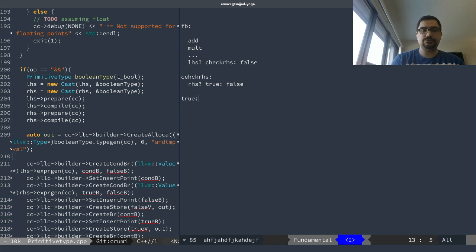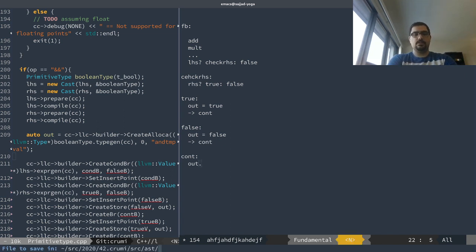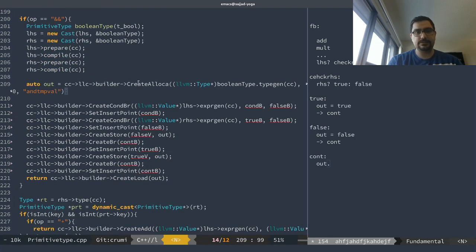And if we jump to true, we basically set out equals true. Then jump to continue. If we jump to false, we set out equals false, and then jump to continue. And then in the continue block, we say, okay, the expression that you wanted is in out. Use it. Right? So this is what we want to do. Let's double check to see if it is happening.